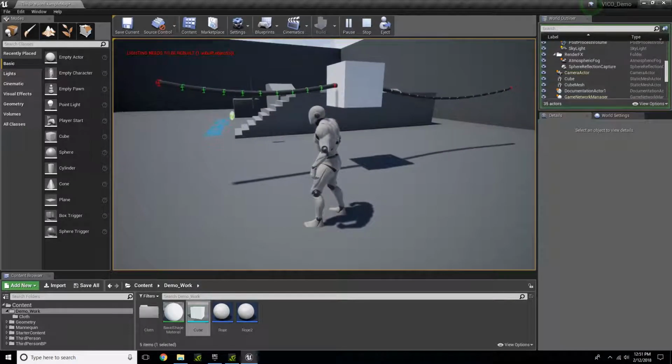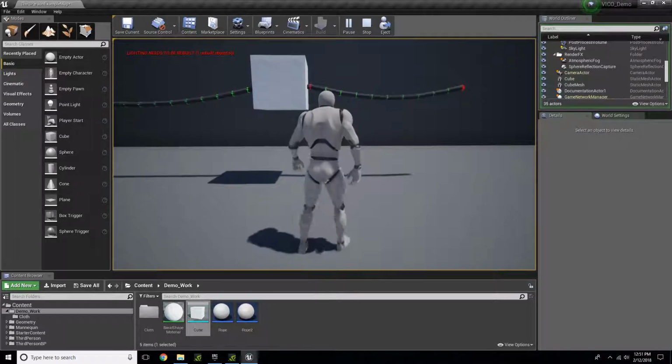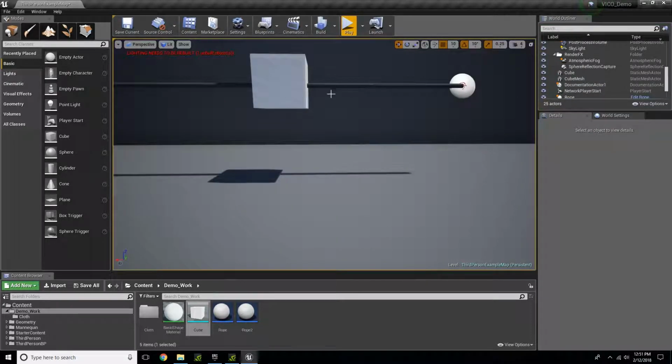You'll notice that each segment works on its own, and that this is not messing with this.